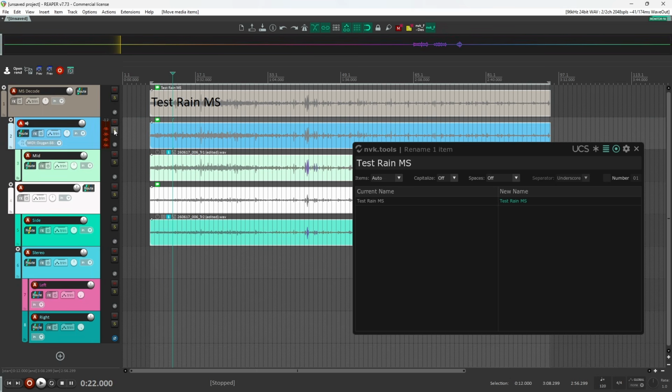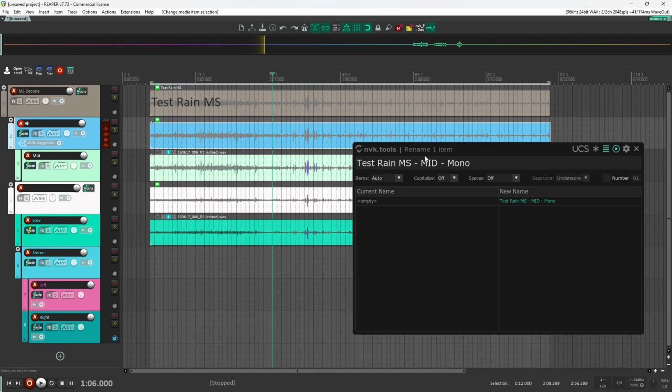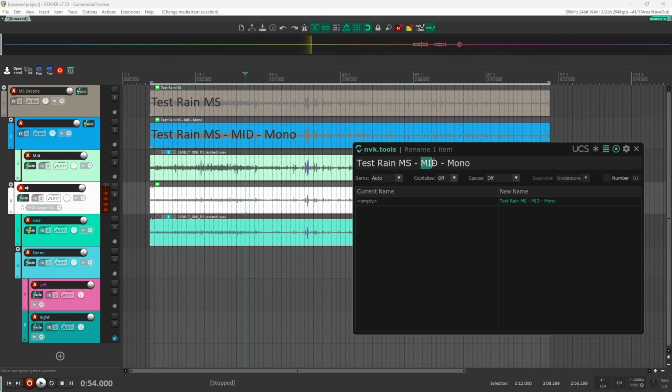The other thing I could do is just do the mid signal here. So I could just name this my mid here, and this is going to be mono. Make sure I grab just this one. There you go. And then I could also just grab my sides, and this would be stereo now.